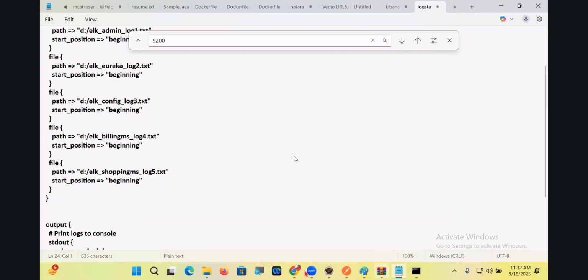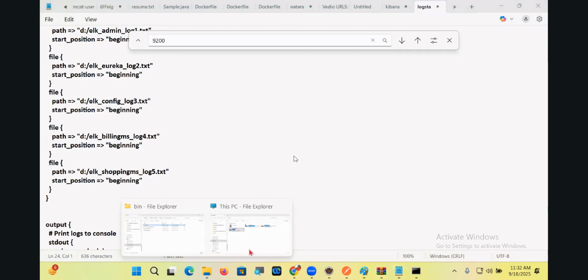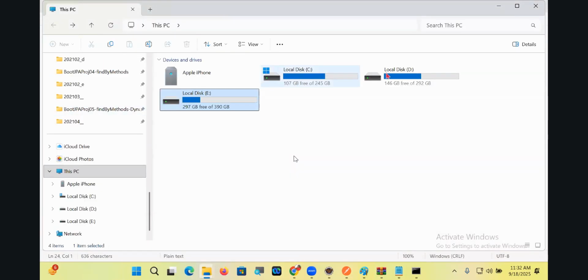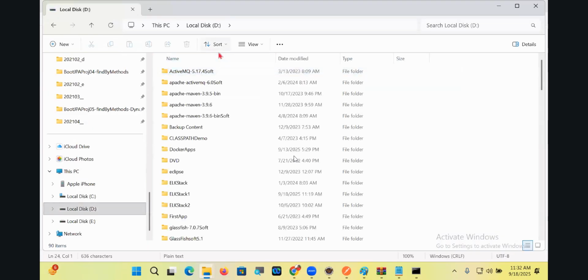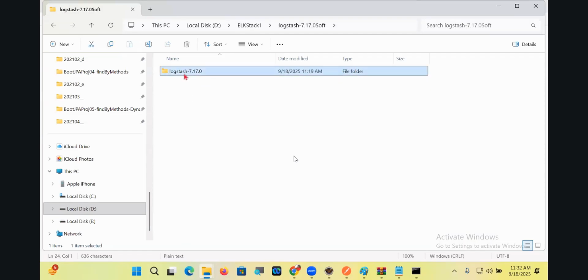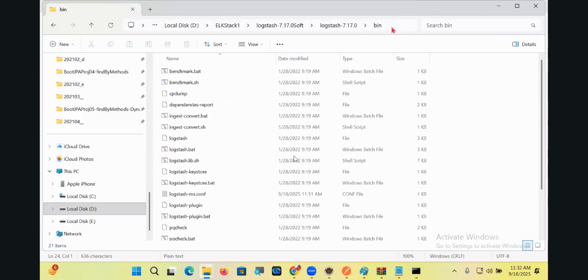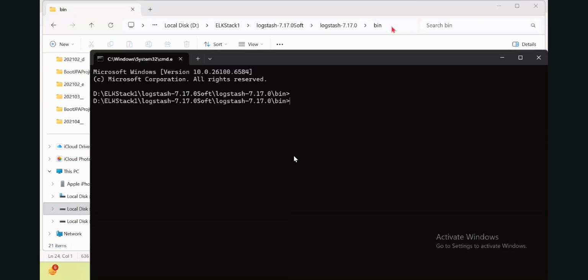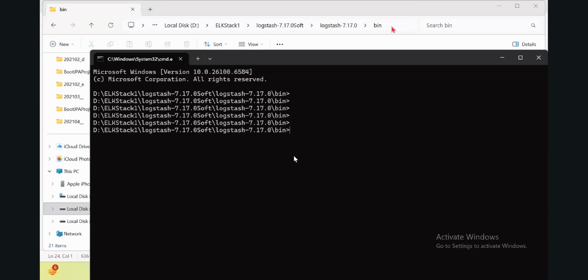Okay, now go to this folder, D drive, elk stack 1, logstash, this, bin directory, cmd. Bin directory cmd. Okay, that's good.